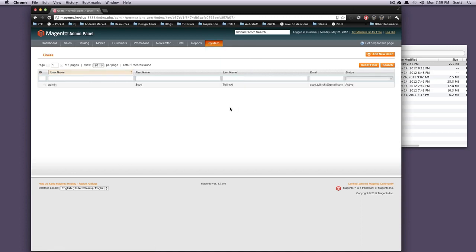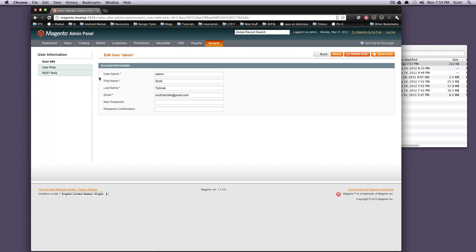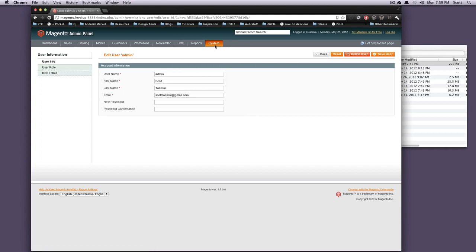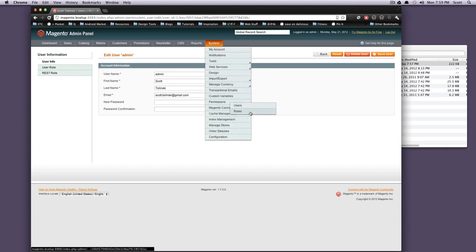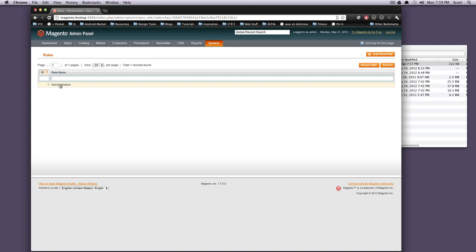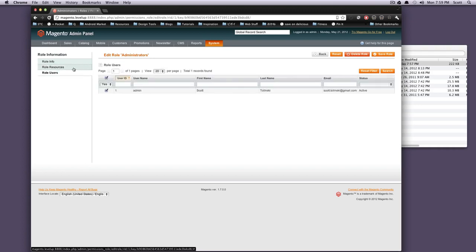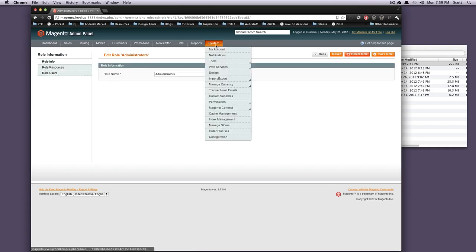Permissions is exactly what it sounds like. You can give permissions to various users. Let's click on me since I'm the admin. My user role, I'm an administrator. Let's go to roles, I'm sorry. So for administrators, these are the permissions that the administrator role has. Resource access: all. Pretty much if you're an administrator, you have access to the whole thing.